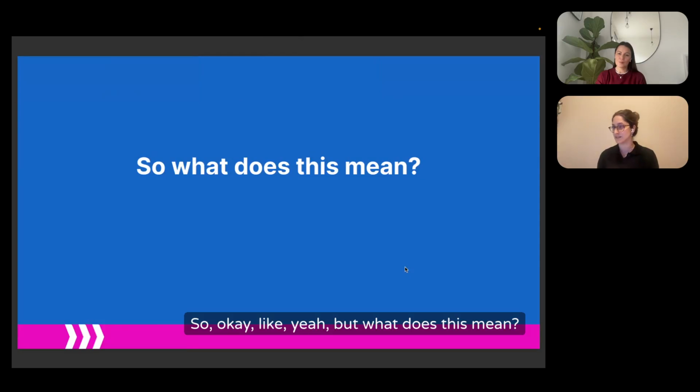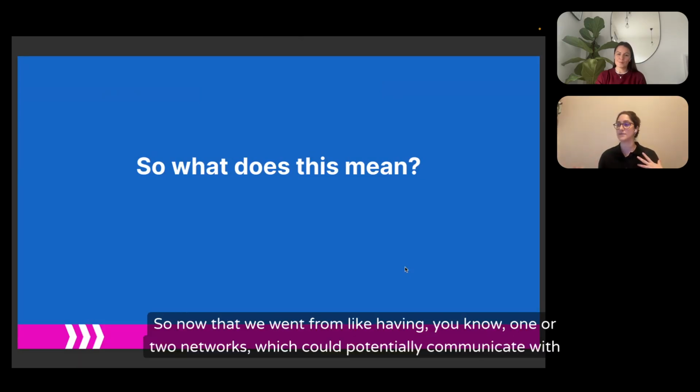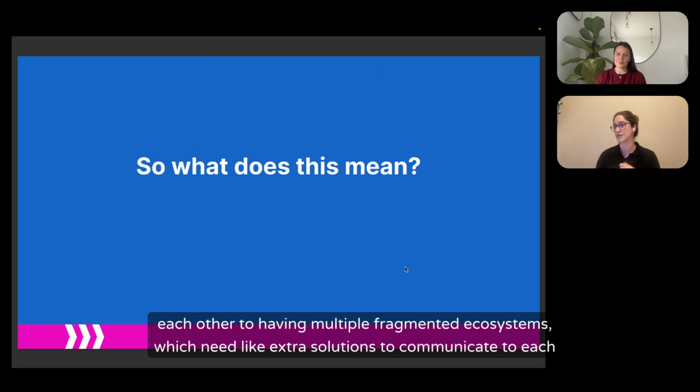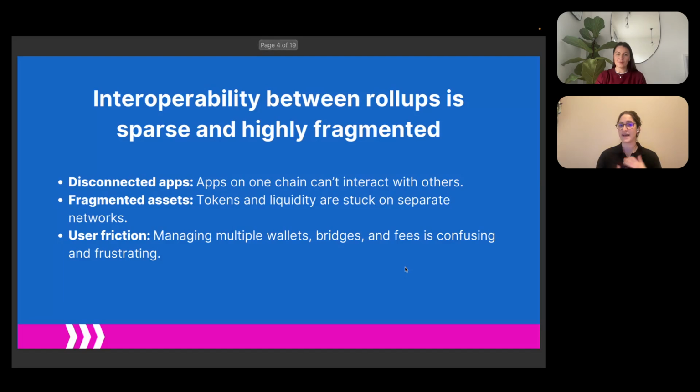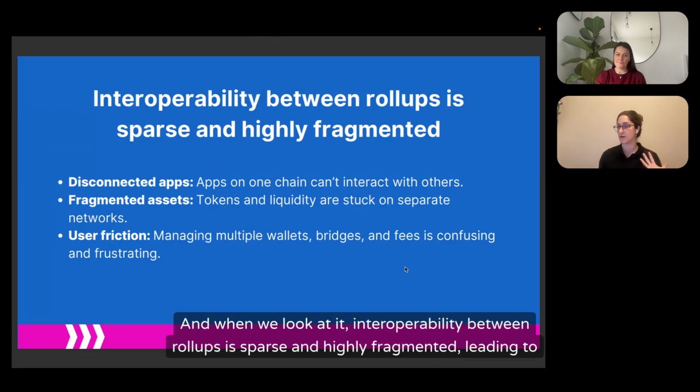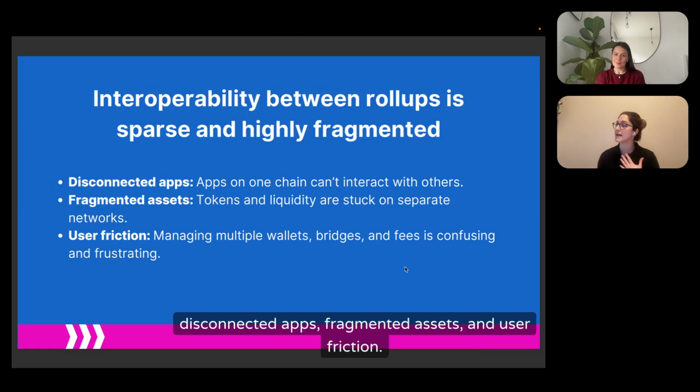So okay, but what does this mean? Now that we went from having one or two networks which could potentially communicate with each other to having multiple fragmented ecosystems which need extra solutions to communicate with each other, because that's not directly baked into the networks themselves. And when we look at it, interoperability between rollups is sparse and highly fragmented, leading to disconnected apps, fragmented assets, and user friction.